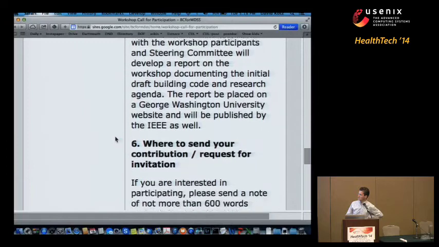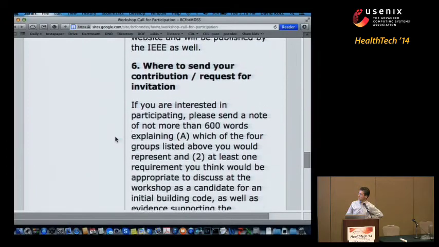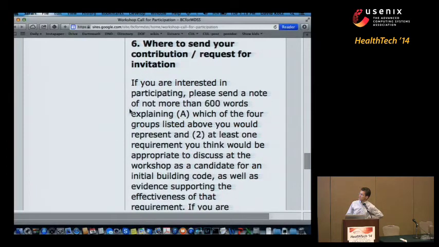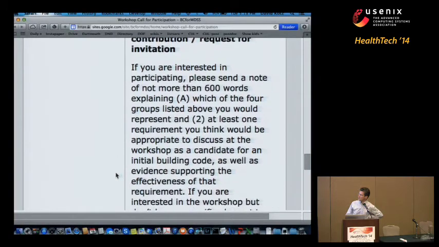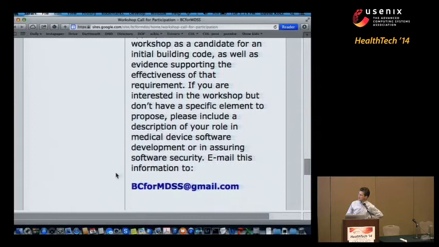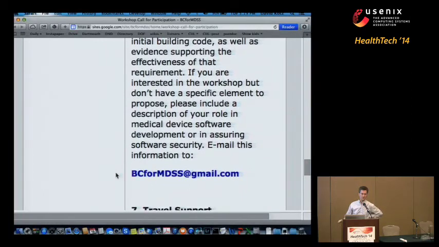But here is a note of not more than 600 words about what you want to discuss at the workshop. And here's the address, BC as in building code for MDSS for medical device software safety at gmail.com. And the URL is kind of longish, but if you are interested in this meeting and would like to attend, just shoot him an email.